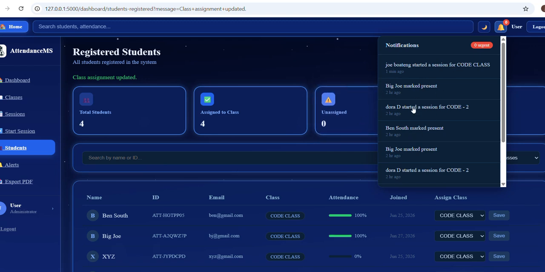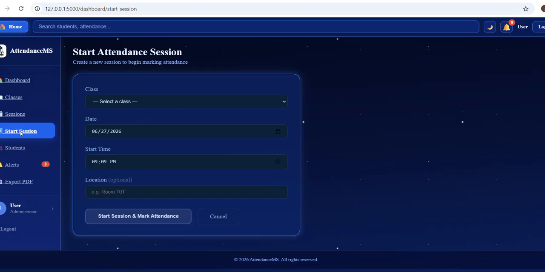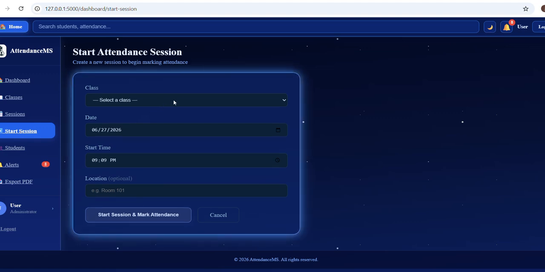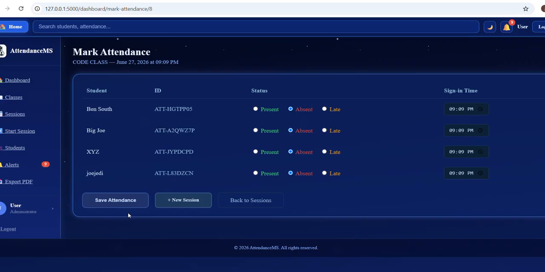And these are previous ones that are done. But this is the current notification that I've started the class. So once I start the class, a session, I now come and then create a start session. Once I add the students, I can now create the start session, which is my code class, and then the date, and I start the session.